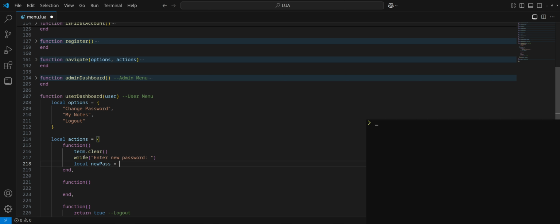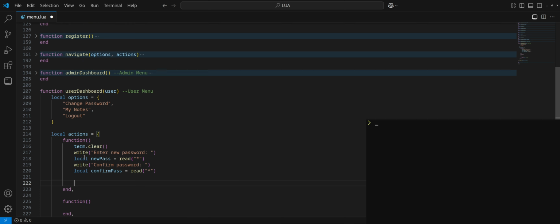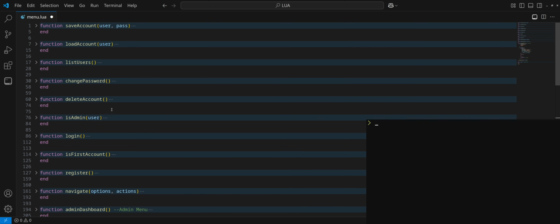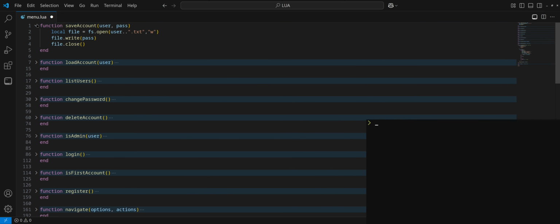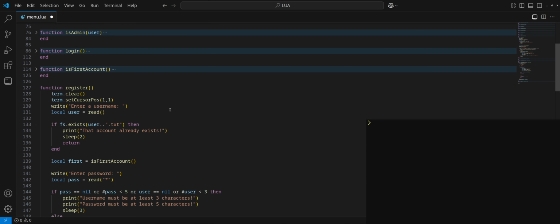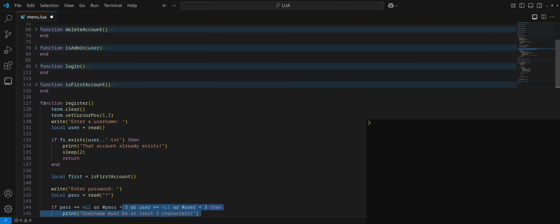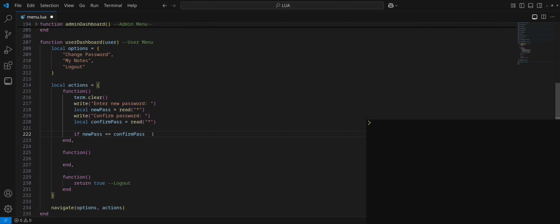I'm going to call it new pass equal to read. And then we need to confirm. I like to do that. Confirm password, make sure it's the same. And confirm pass equals read. Now we need to make sure that the new password and confirm pass are the same thing. So if new pass is the same as confirm pass, and we need to, let's see, I know we had some sort of password requirement. Nope. Register, 5 characters. Okay, so let's make sure we have that 5 character requirement.